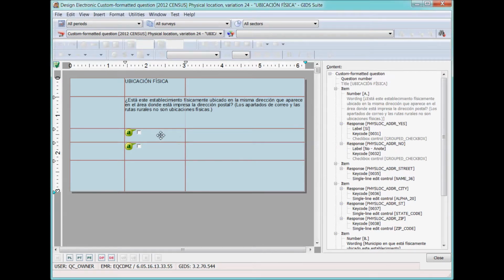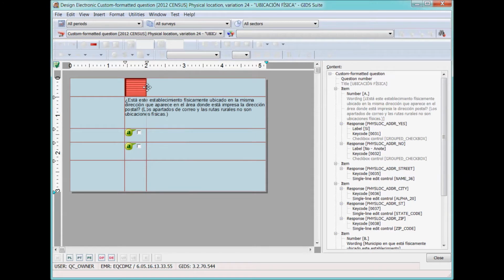I've decided that the space I've left for the checkboxes here is too big, so I'm going to drag this divider over to something more reasonable. But now there isn't enough room for this text string that's at the top, and this overflow situation is indicated by the big red error block. So I'll just connect these two cells together so that the text fits.